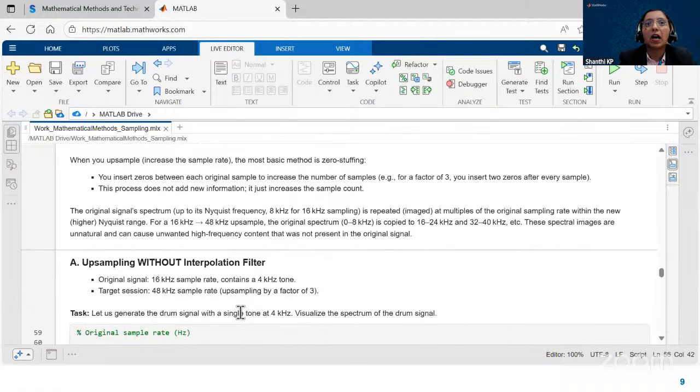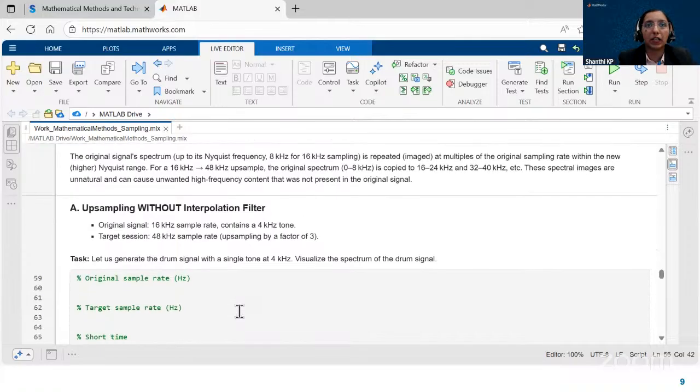So we will see what is the effect of upsampling without applying a filter, and after applying a filter, what will be the result of the upsampled signal. For that, first let's generate the drum signal. Here we are considering a drum signal with a single tone at 4 kilohertz, and we'll first visualize the spectrum of the drum signal.